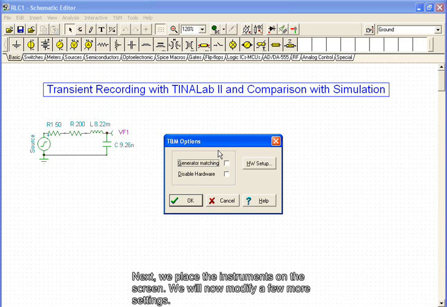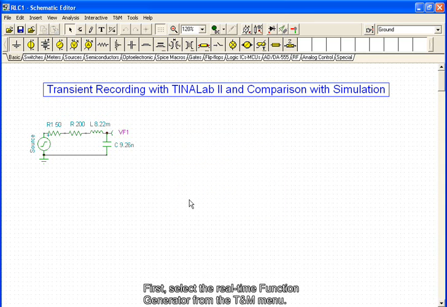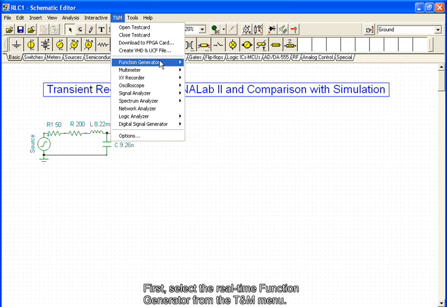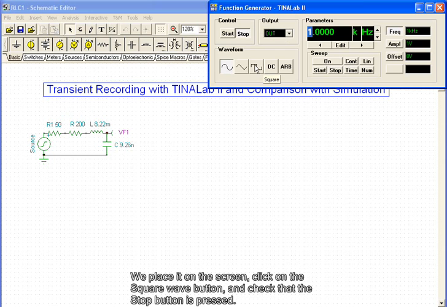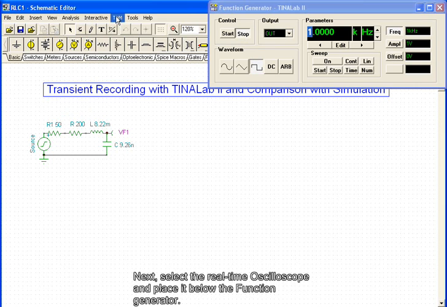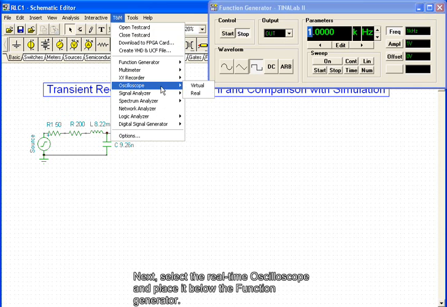We will now modify a few more settings. First, select the real-time function generator from the T&M menu. We place it on the screen, click on the square wave button, and check that the stop button is pressed. Next, select the real-time oscilloscope and place it below the function generator.